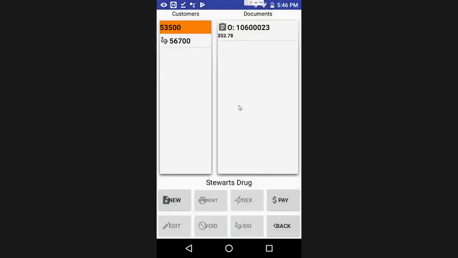So that's the process of creating an invoice, a credit memo, and an order. And in the next video, what we'll do is produce an invoice using that auto prompting feature that uses the customer history instead of manually selecting or barcode scanning.